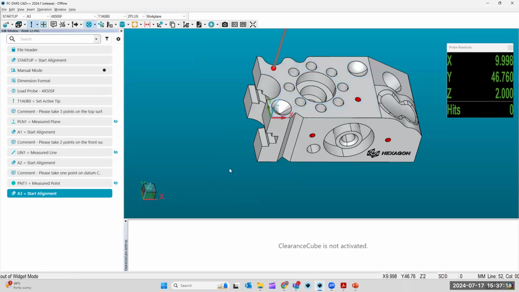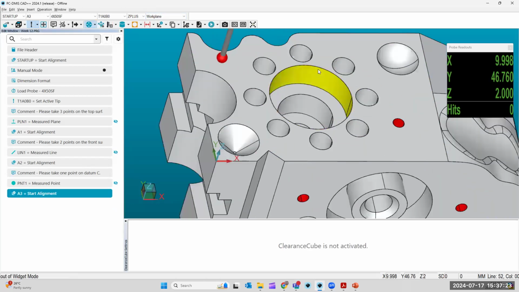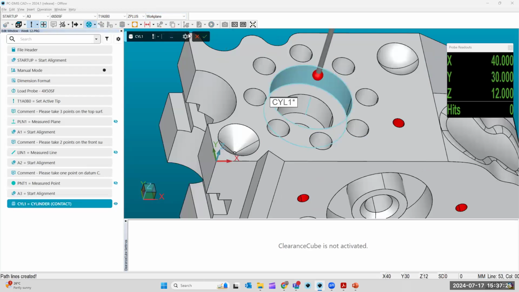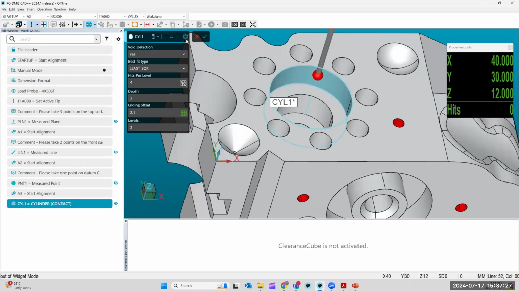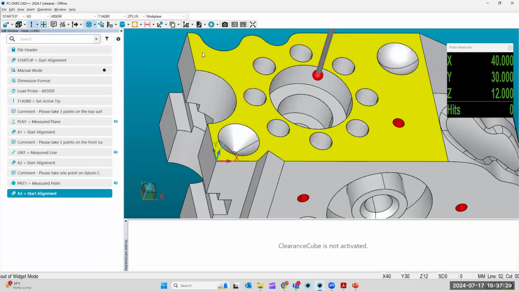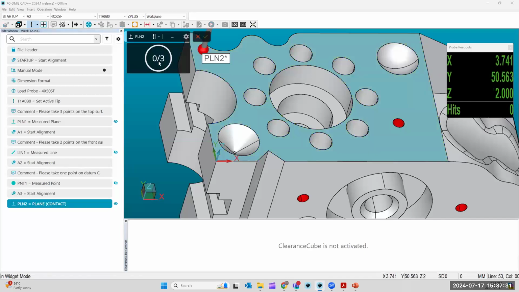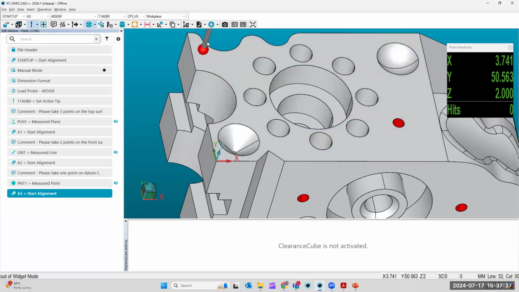You have to activate it. If you see this happen ever when you're building a feature and you don't see the proper information, actually it works on a cylinder, which is interesting. If you don't see the proper information come up on a plane, then you know you've forgotten to enter DCC mode. Yep, there we go. Sahil. The clearance cube needs to be turned on. Now we're on the right track.